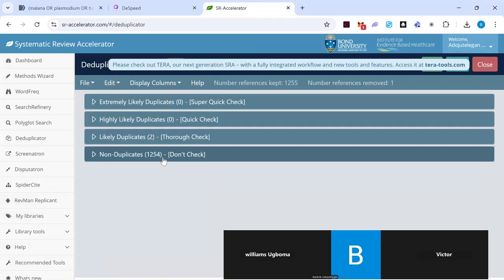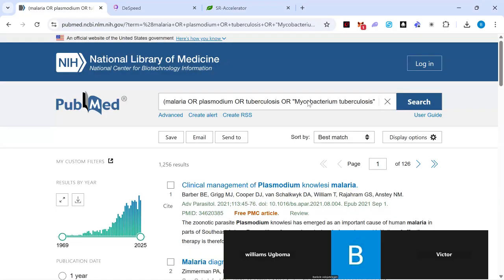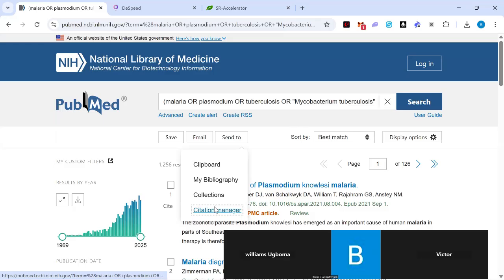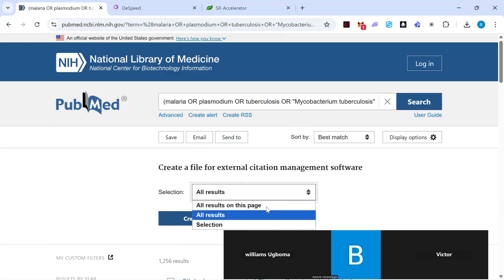The difference now is that if you don't change your option here, most times it will show you this. If you don't change this to all results, it only generates results relating to the first page. So that's why initially we were having just 10 results. But now that we've done the right thing, it is giving us the correct results. Okay.